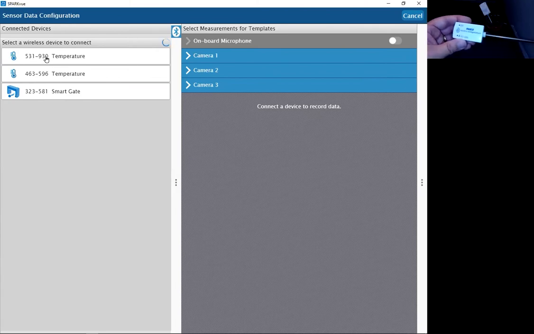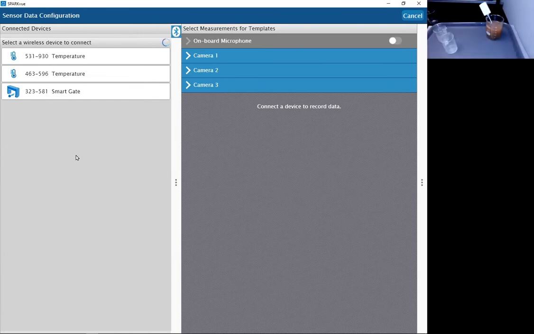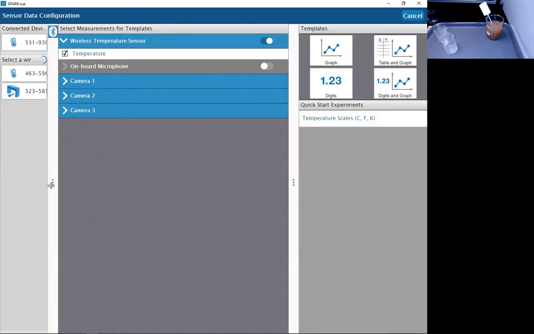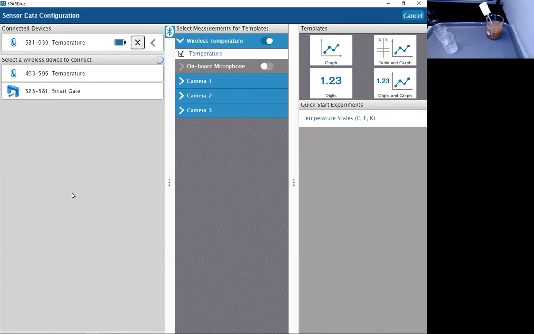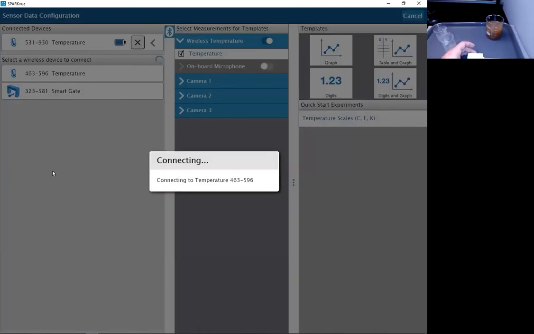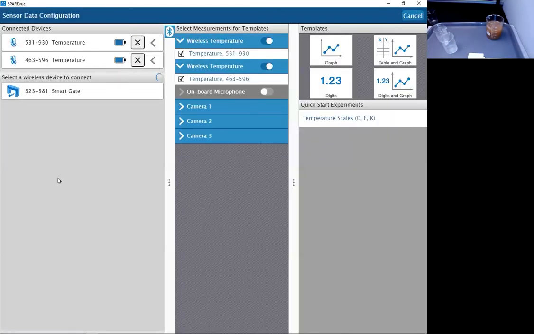So if I wanted to connect this temperature sensor, I would merely click on it in the list after I've identified it from its 6-digit ID, and it will connect to Sparkvue. And after this sensor has connected to Sparkvue, it won't be available for anyone else, because the sensor can only connect to one computer at a time. But that does not prevent that computer from connecting to multiple sensors. So I could look at my second sensor here, 463596, that's it. By the way, the closest sensors will show up at the top of the list. I could connect to that, and I can have multiple sensors connected if my experiment requires it, even multiple sensors of different types, so temperature and pH, or temperature and CO2. You'll notice that I have both measurements checked here in the select measurement for templates.